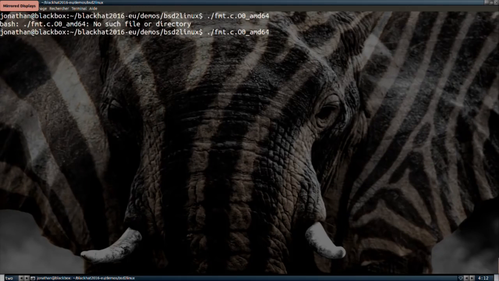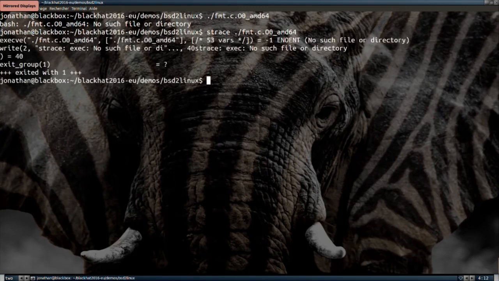So if I ask strace, okay, why are you not running this OpenBSD binary when I try to execute it? It tells me also no such file or directory. So even execv didn't work.